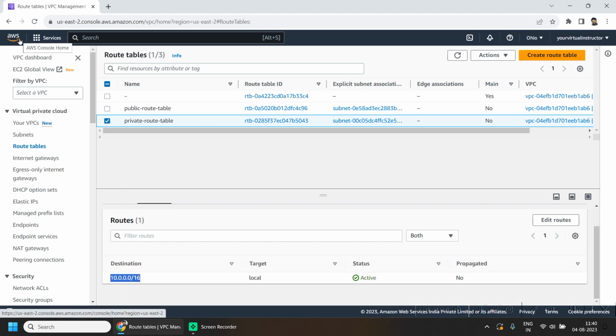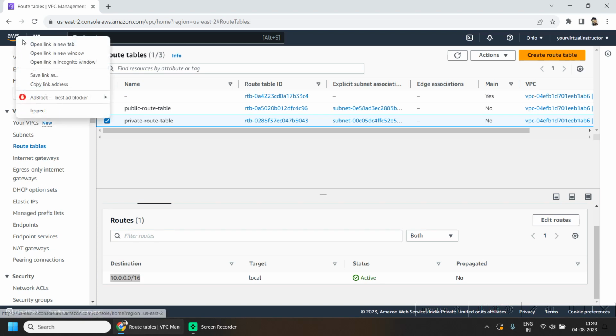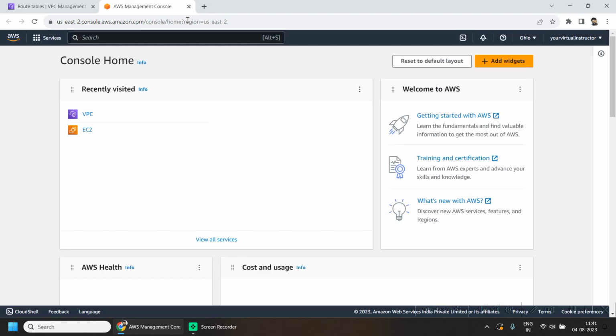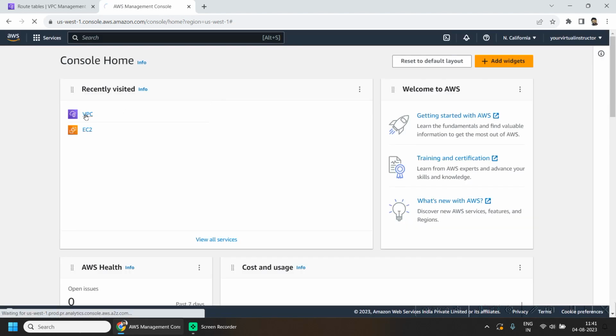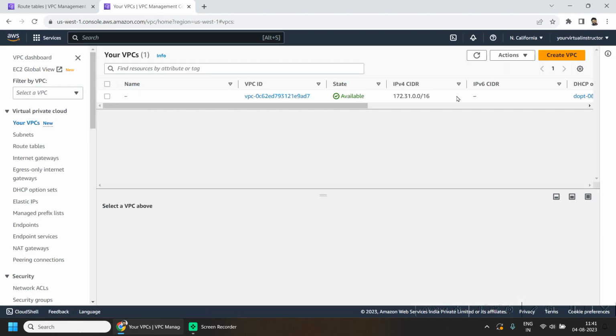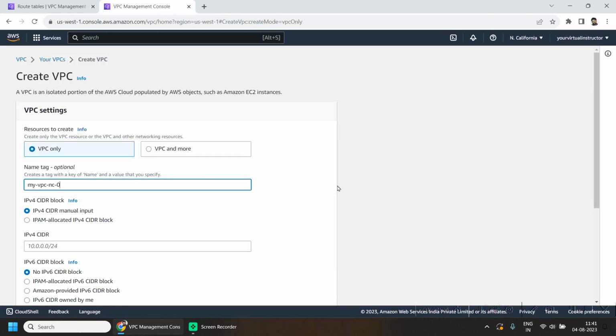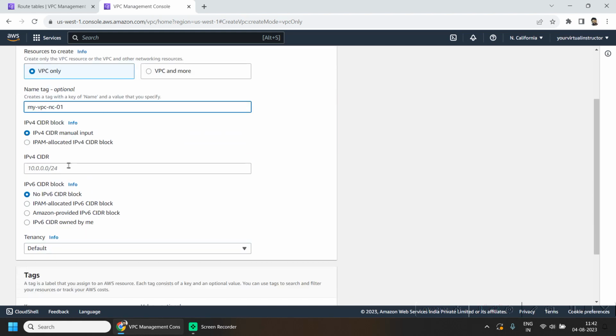Now we'll create a second VPC for creating a peering connection in a different region. Open a new tab and select the region. Let's go with the US West, North California. Go to the VPC dashboard. I'm putting NC for North California for better understanding.